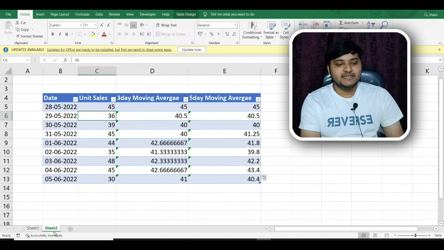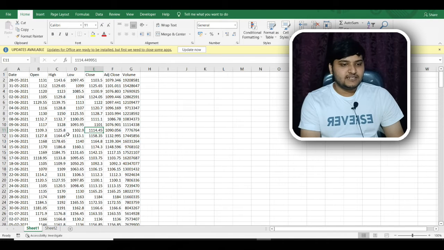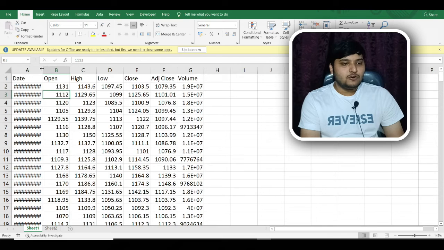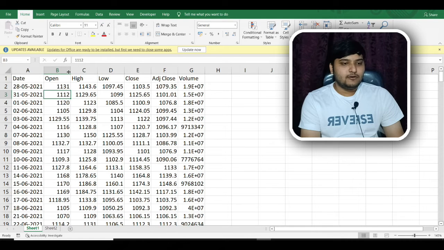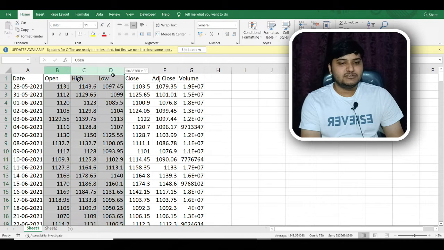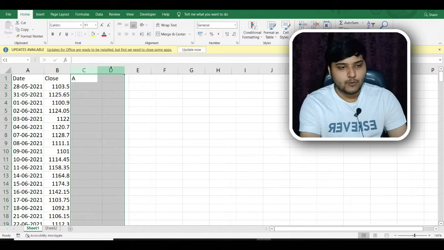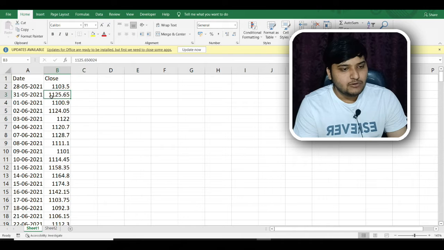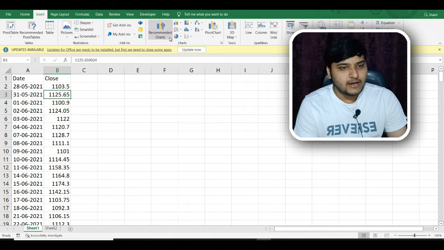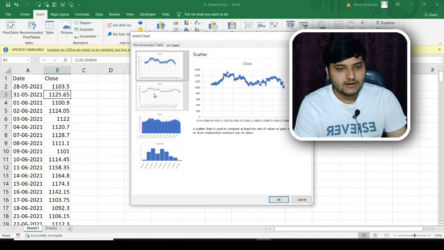So I have the data set. I have downloaded this data set beforehand. In column A, I have the date column and all these prices: open, high, low. I just want to take one of the prices, so I will delete all the other columns. I don't require them. Now I will be making a graph here. Let us see how this graph looks.